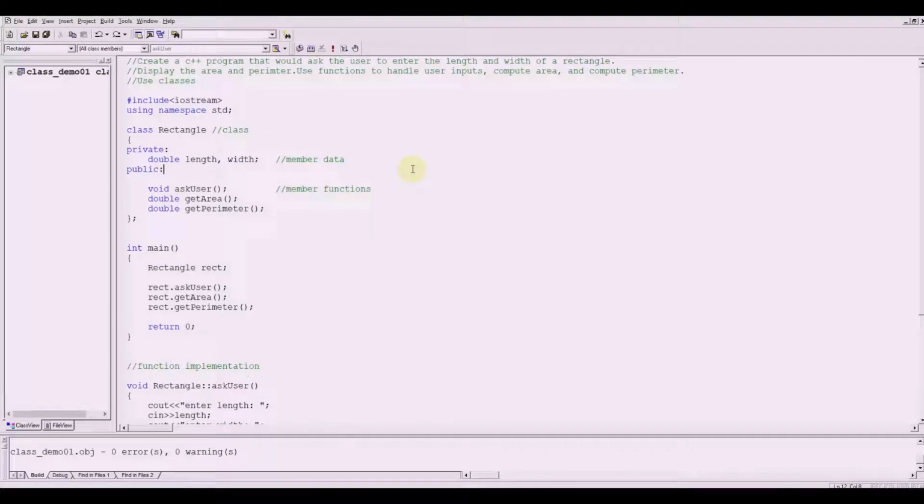Okay, so welcome back to Coding 101. In this video demonstration, I'm going to show you how to use a constructor, or a default constructor, in a class. We will be using the same code that we used in class demo 01.